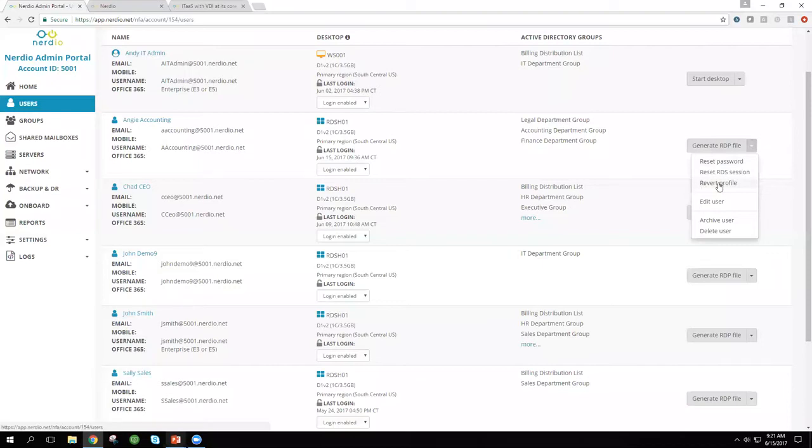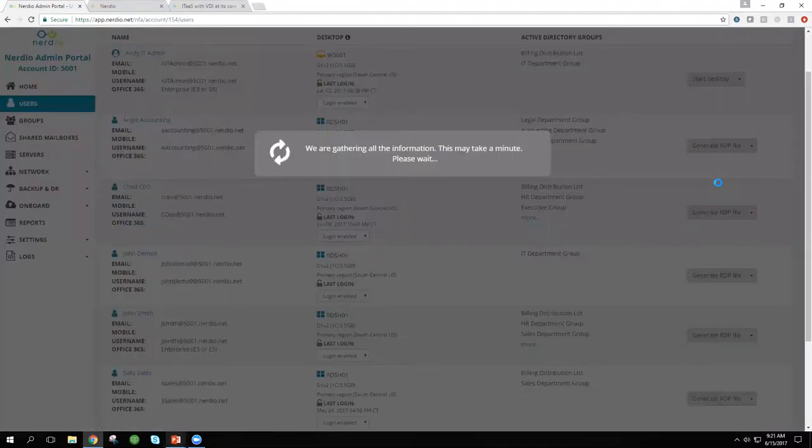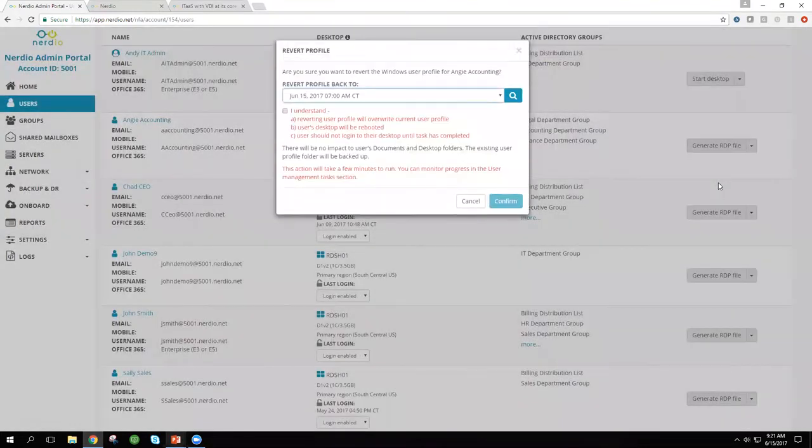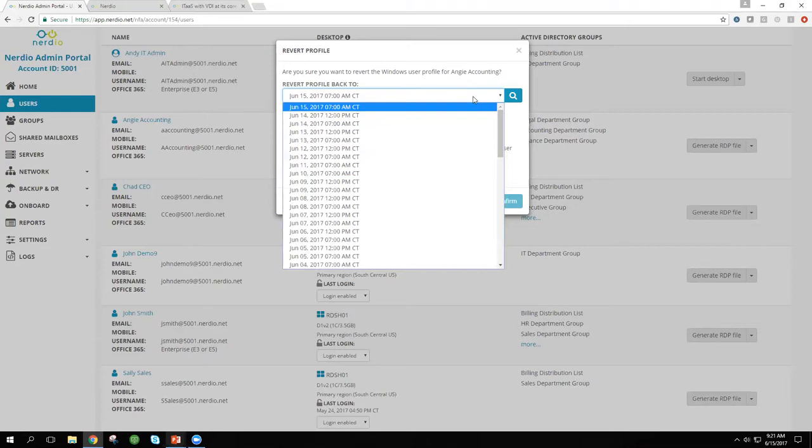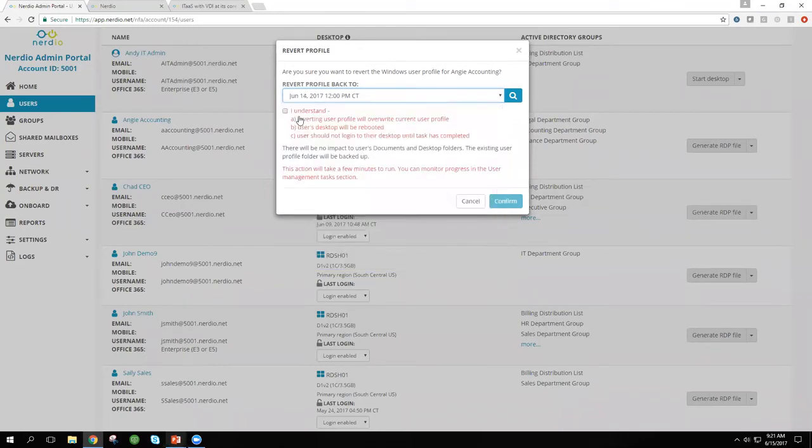Next option here is to revert profile. Unfortunately, a common problem with Windows is that the user's profile can get corrupted from time to time. And in that situation, typically the best thing to do is to simply revert their profile to an earlier point in time. So that's what this option does over here. Once you select revert profile, it pulls up this pop-up window. It's asking me to confirm the action I'm taking, but it's also showing me the points in time I can revert back to. So if I wanted to revert back to, let's say, yesterday's profile, I simply select that date.